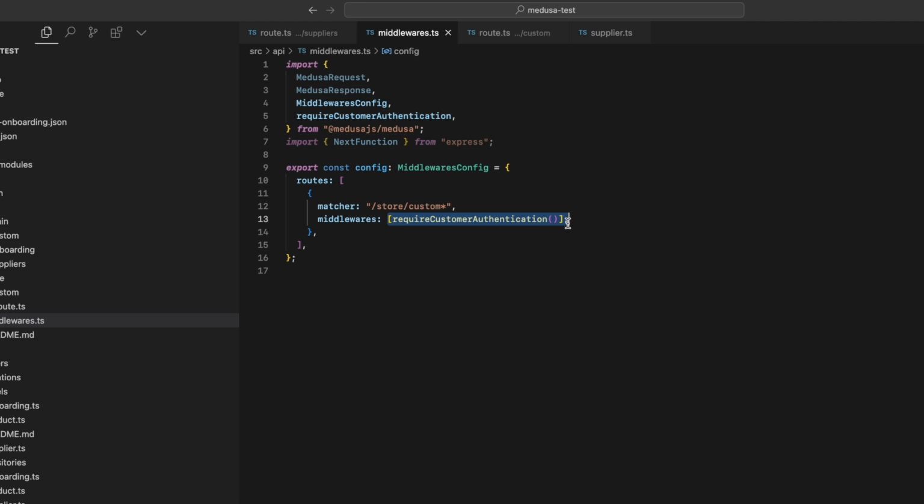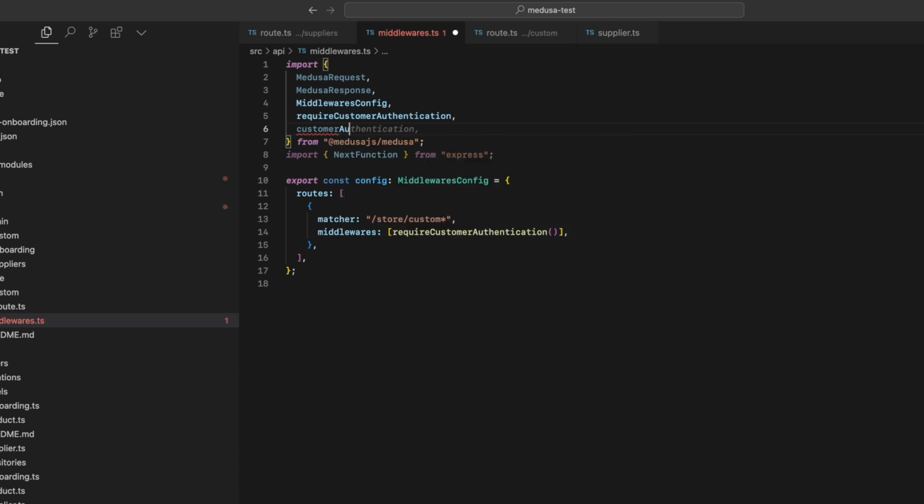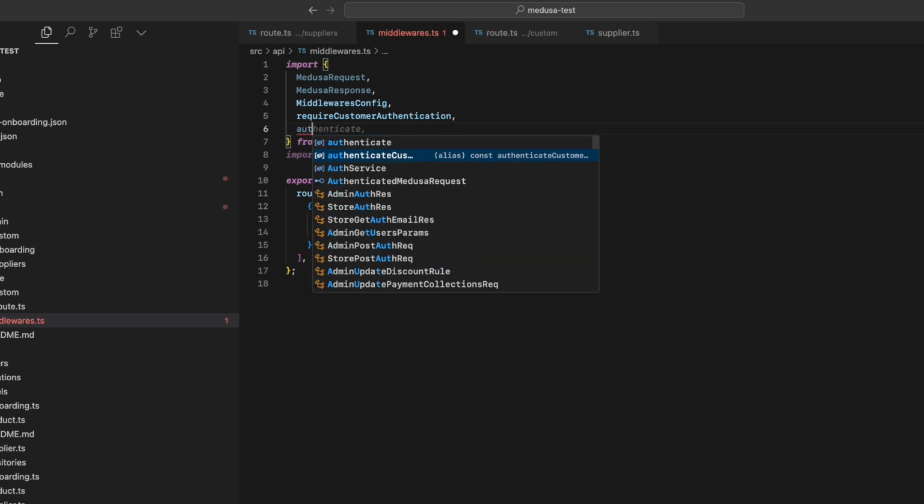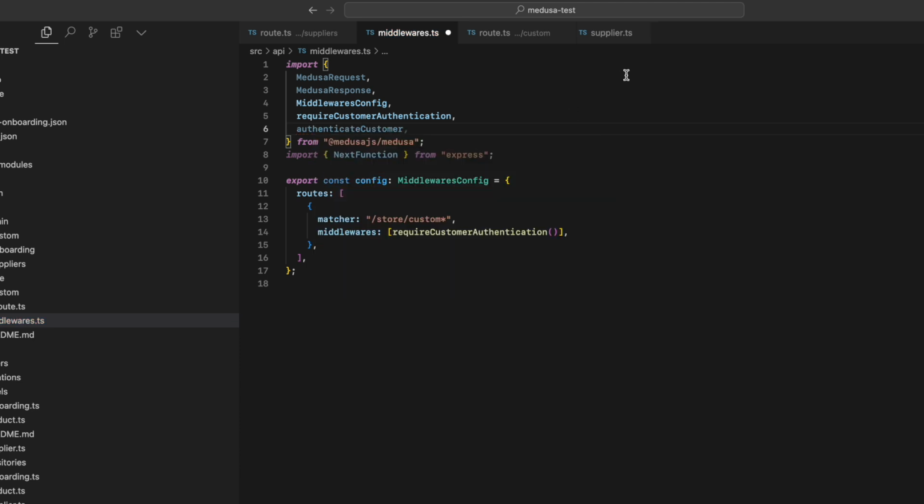Medusa comes with default middlewares, like for example, require customer authentication, which by the name you can understand what it does. The next customer authentication middleware is authenticate customer. What it does is register the customer in the request, but it does it optionally. So for example, if you don't want to require a customer to be authenticated, you can use that middleware.